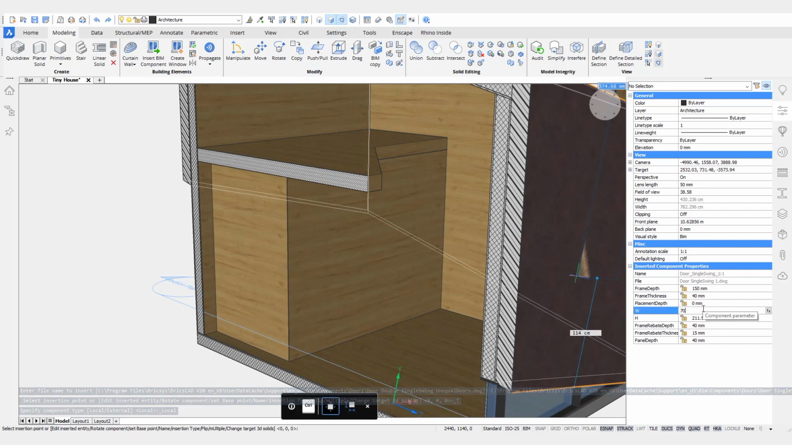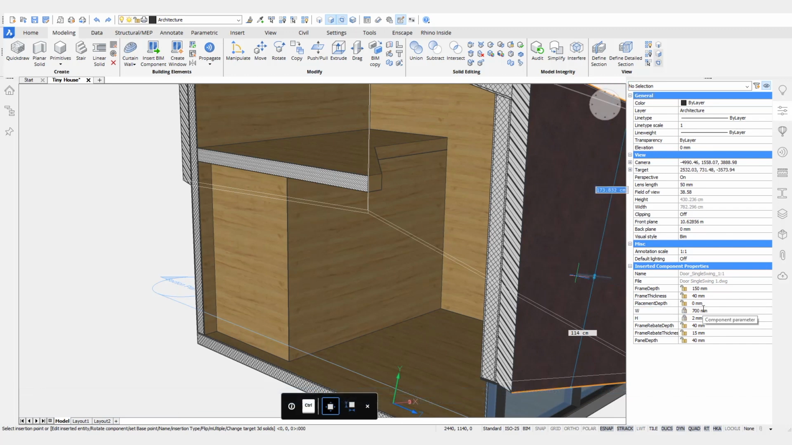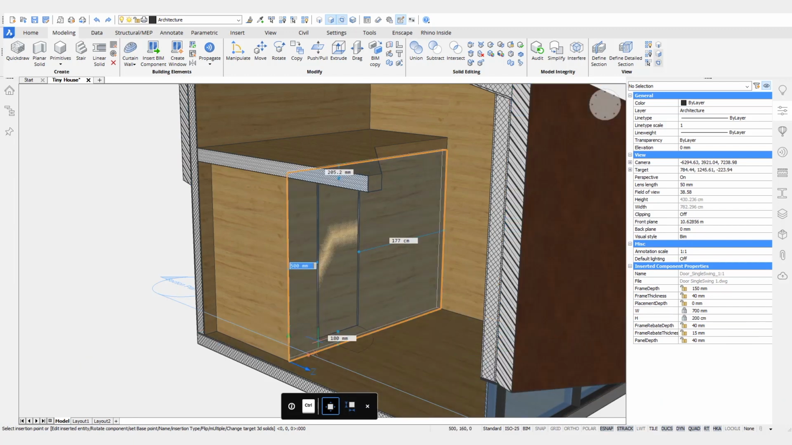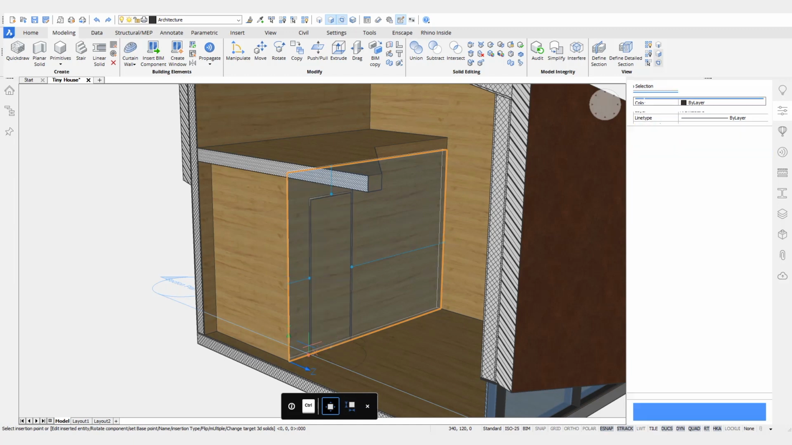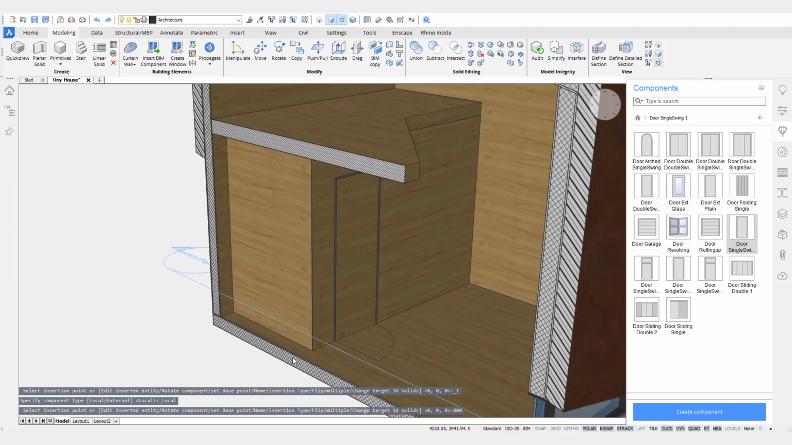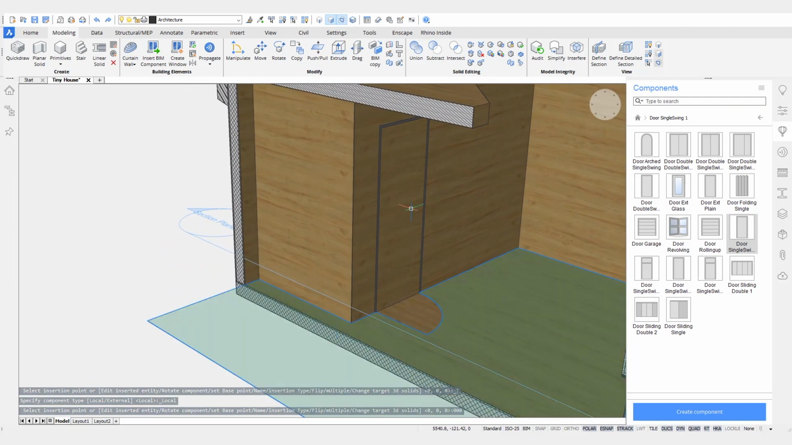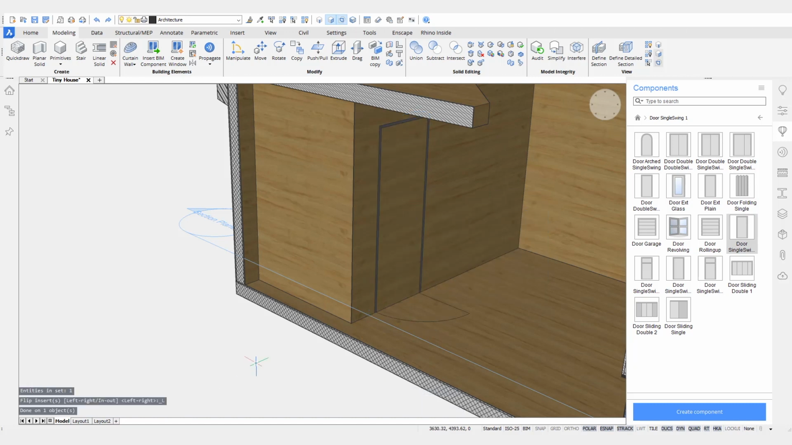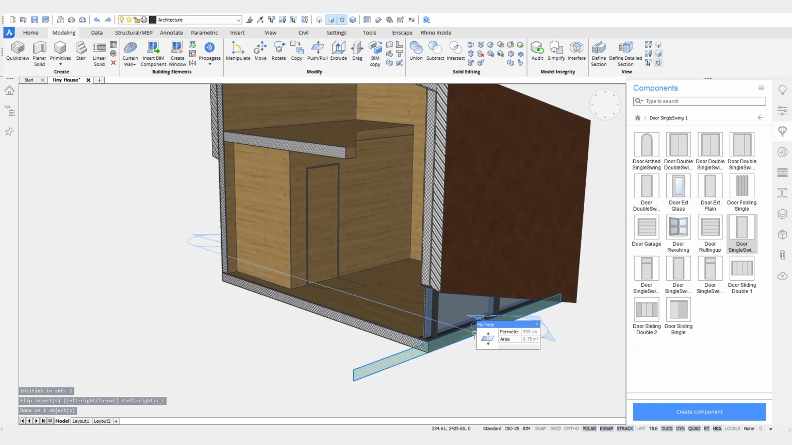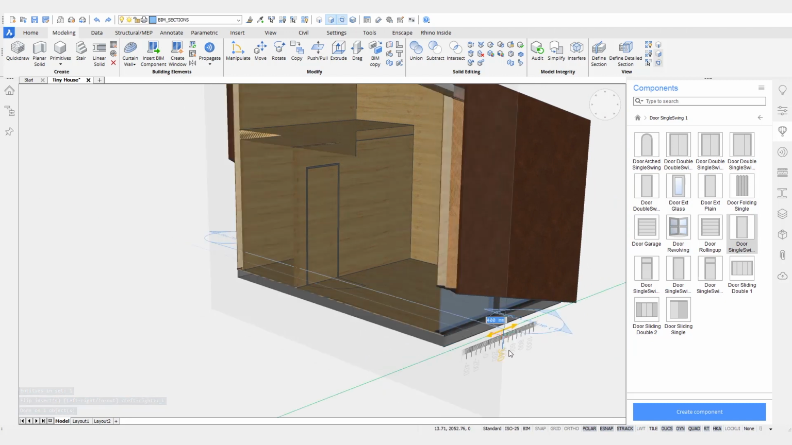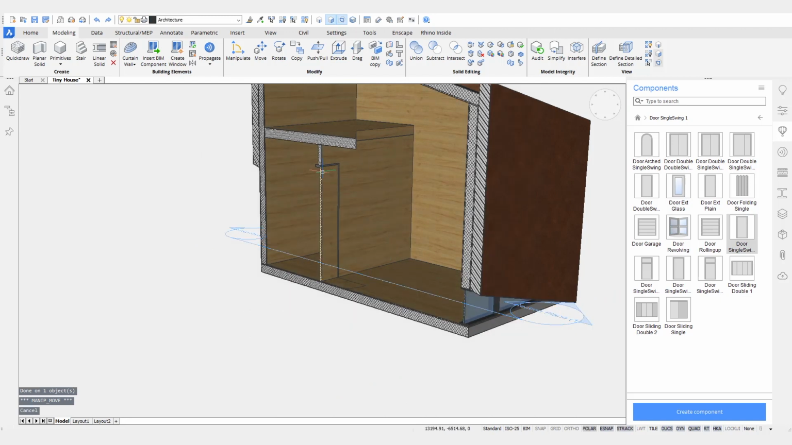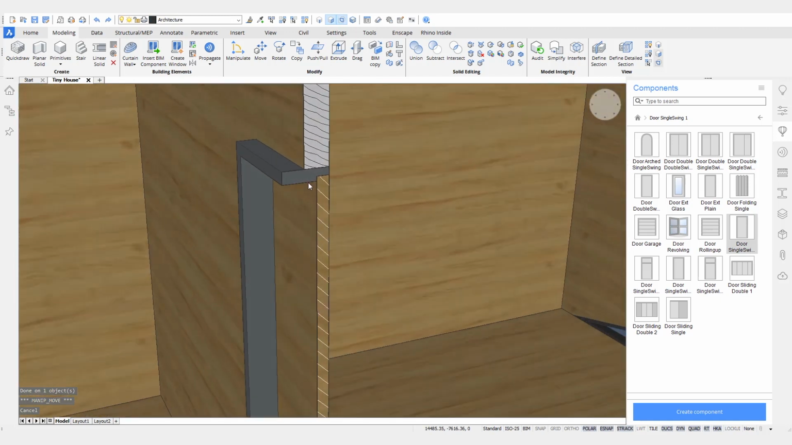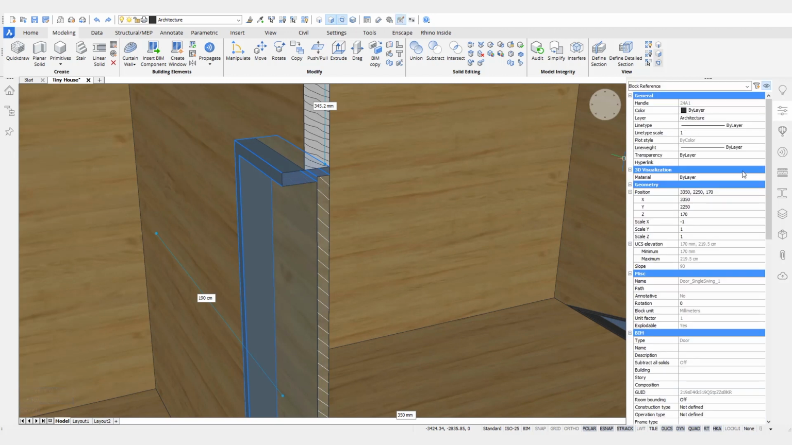And again, this door is parametric, of course, so if I move my section a bit, and so I section through it. Now I can see, I can change these parameters so it fits better.